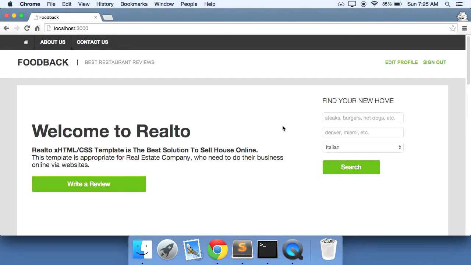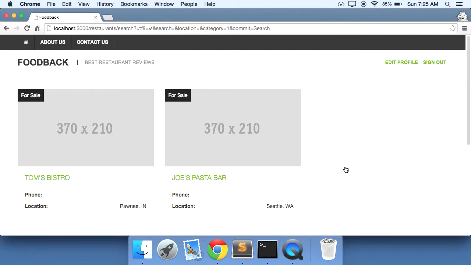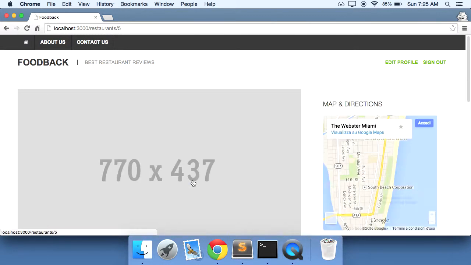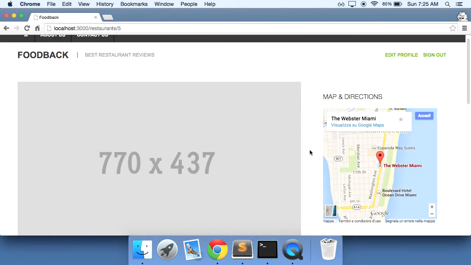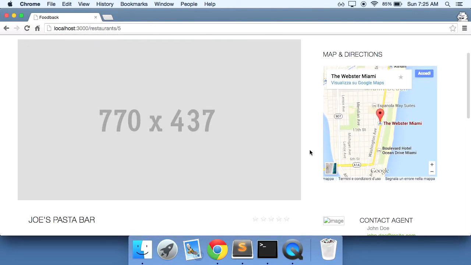We have all of our restaurants, and when we click on the search button here, it'll take us to the results of whatever we entered into our search form. And when you click on Joe's Pasta Bar, it'll take you to the restaurant show page. The next best thing to do is to add an image to our restaurant model, so that when you click onto Joe's Pasta Bar, you'll see an image associated with it.